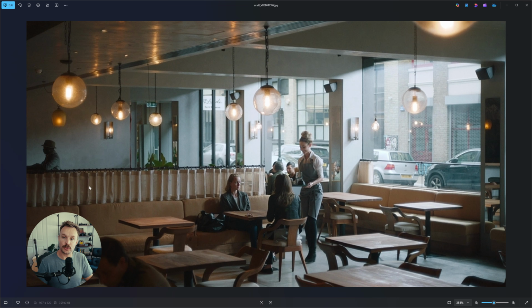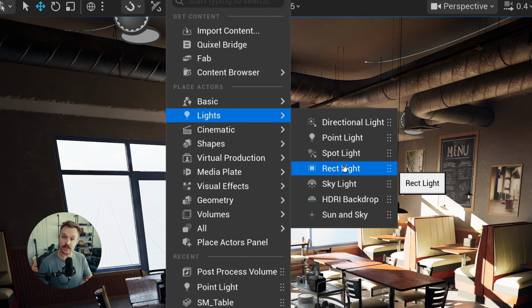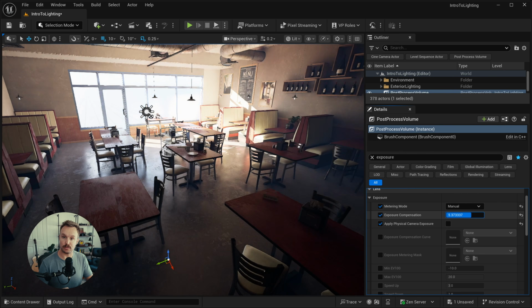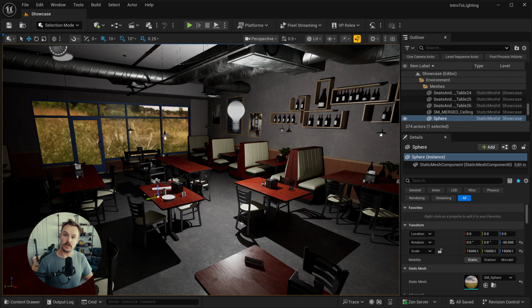And we'll also be working towards trying to match this reference image from the film She Said, shot by cinematographer Natasha Braier. A super quick overview, we'll be looking at different types of light actors and how to use them, and we'll use a post-process volume to control the scene exposure and maybe add a little bit of bloom and color.